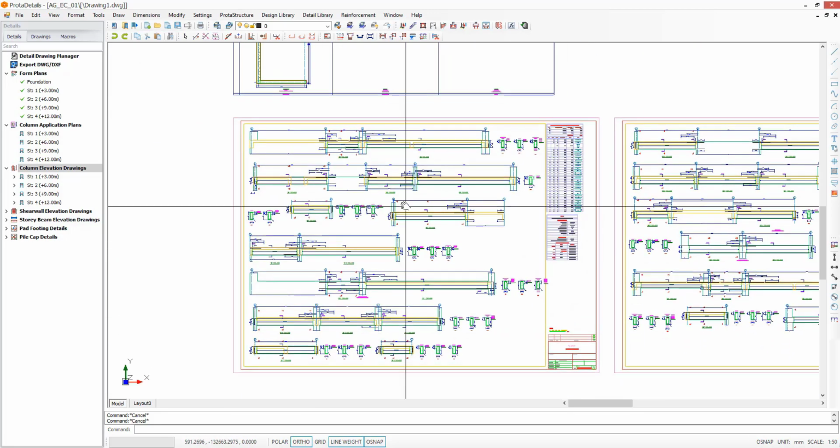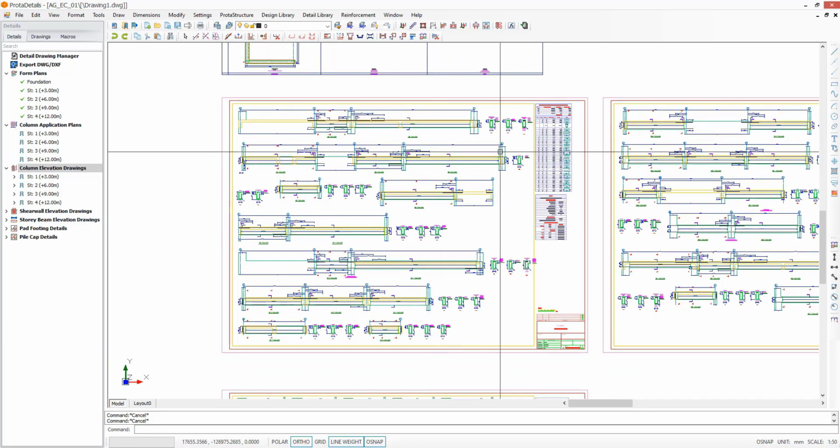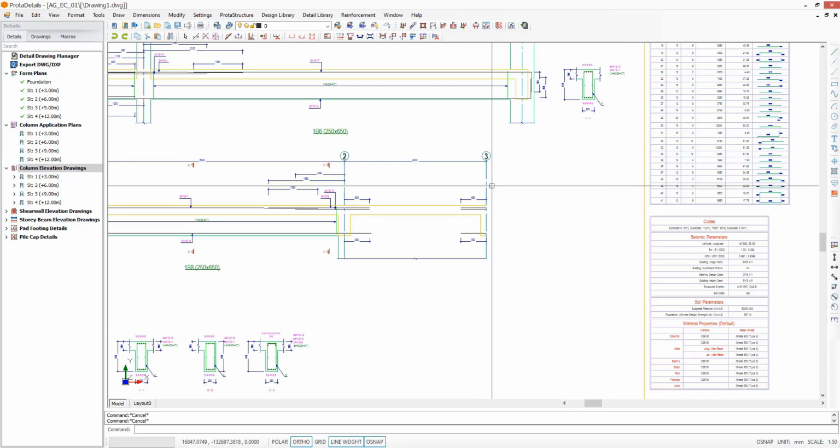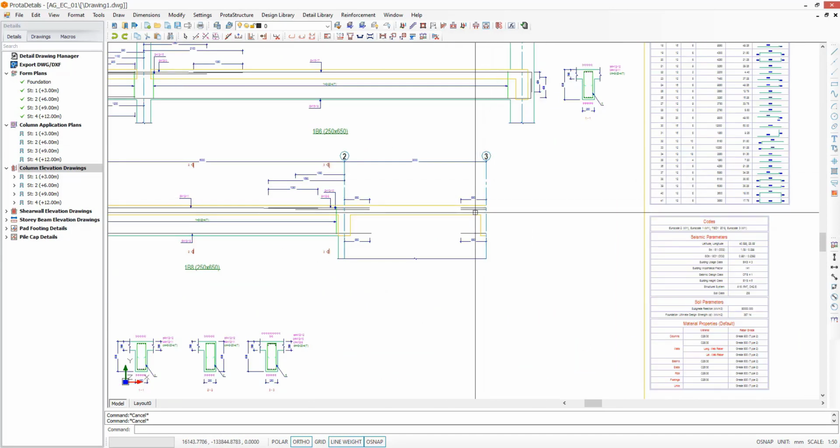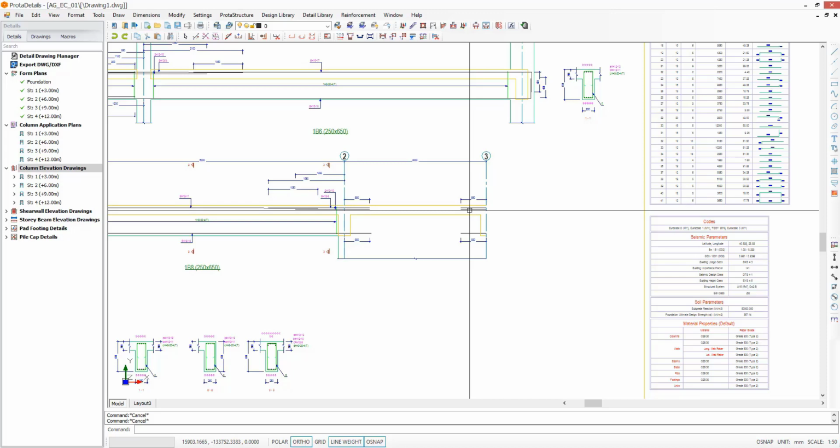Let's take a look at the beam elevations. There is no clashing in beam details either. I have preferred to truncate my beam elevations from the closest axis to the sheet border, so they look very neat inside. I could have truncated them from the sheet border as well.